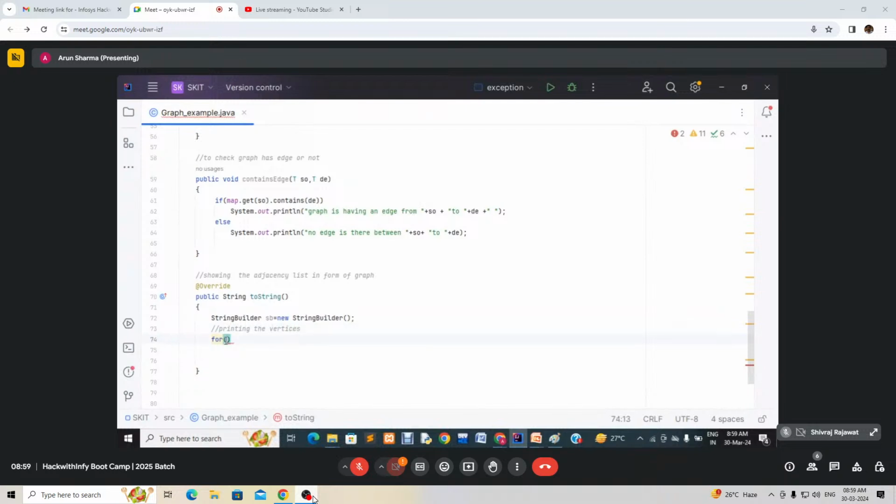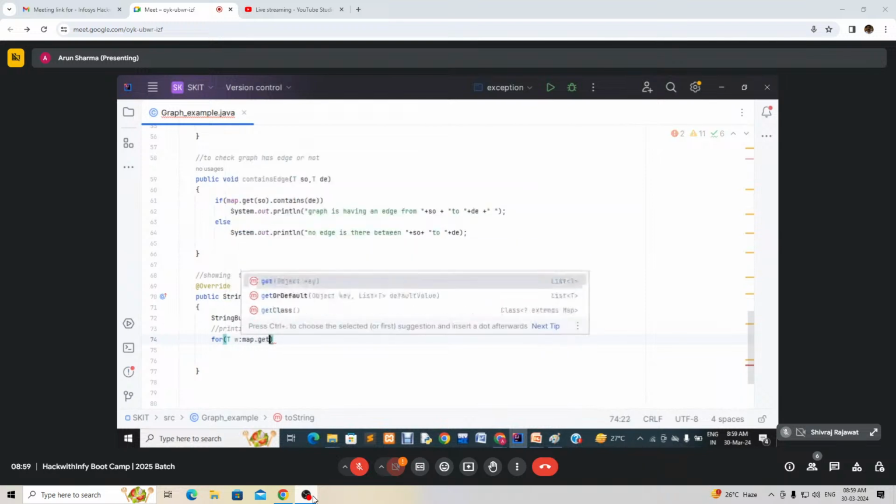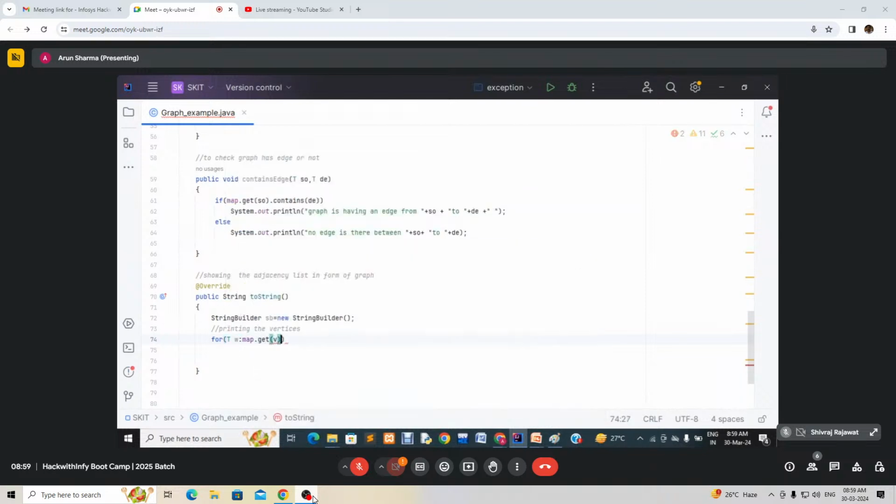We can simply use a for-each loop. I'll take an object w, let's say, of the map, or we use the get method to get the vertices, get the elements of the map, right? So I will use this builder dot append method. I'm appending the vertices to the string.